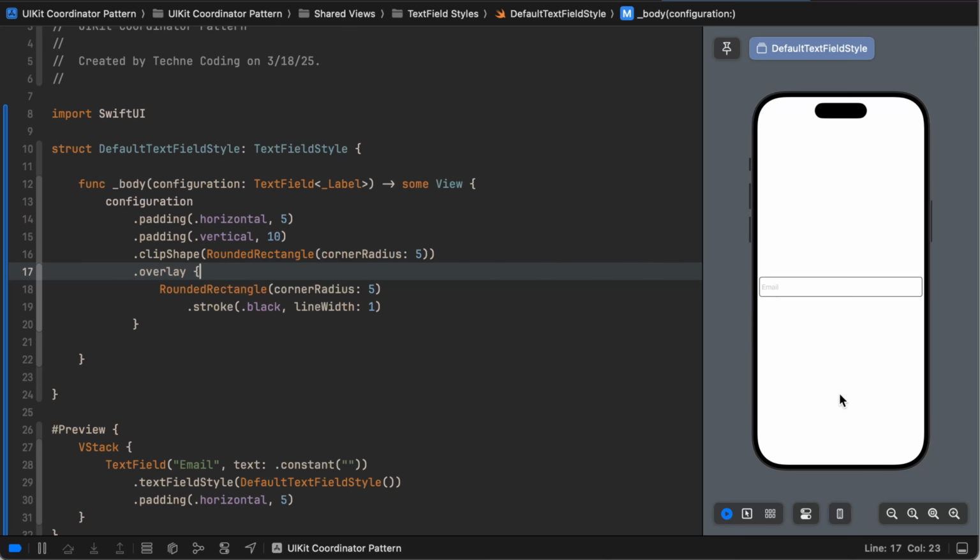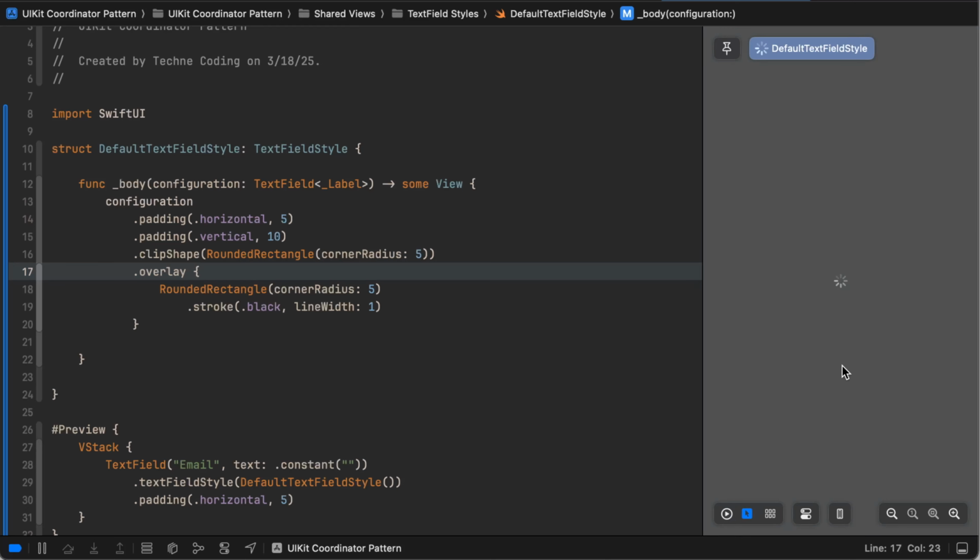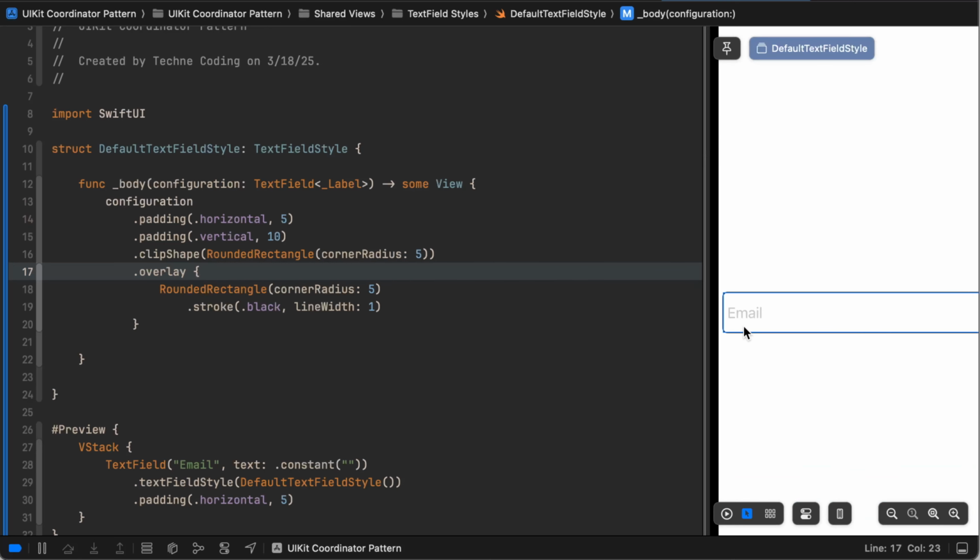Okay, so yeah, let me zoom in for a second, so I can zoom in. So the padding helps us edge this placeholder away from the edges. If I said horizontal, like 25, for instance, it's going to move the email field right 25 points.